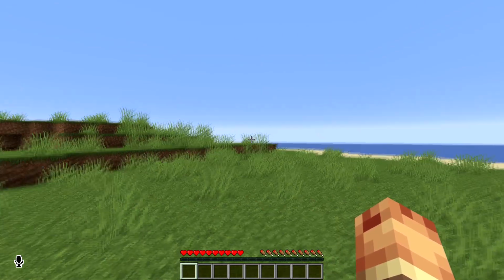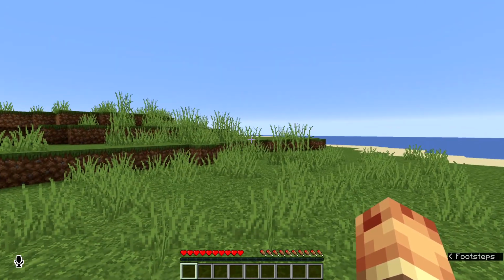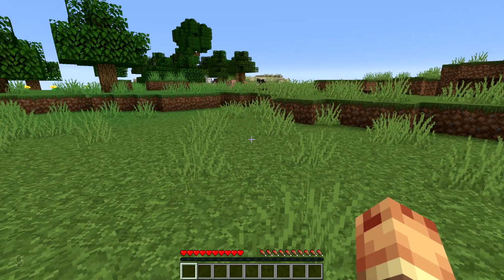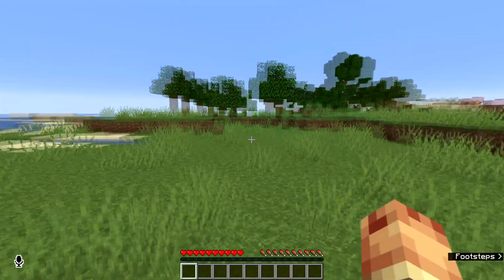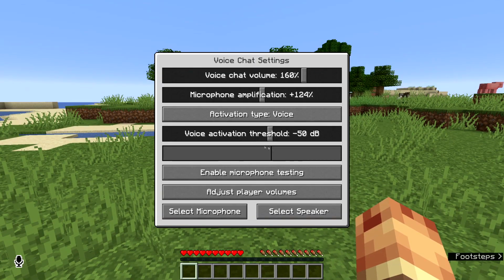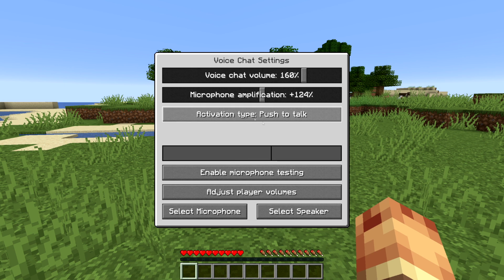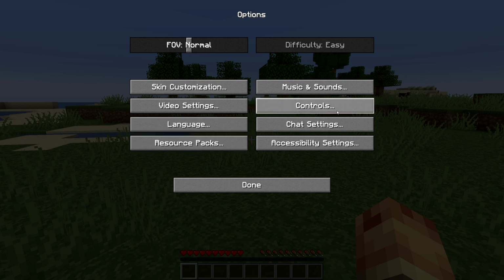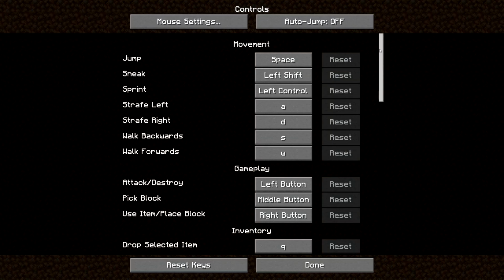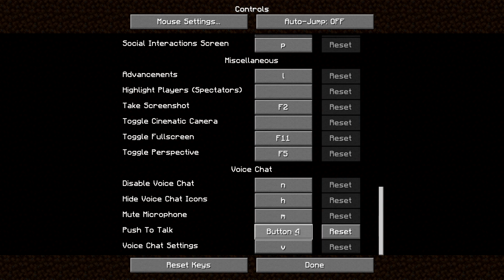And here you go. As you can see, now when I'm talking, you will see a little mic pop up in the left corner of the screen. To open the configuration settings of this mod, press V on your keyboard, and you will be presented with the voice chat settings menu. Here you can choose between push to talk or the activation type. That's what I'm using right now. If you want to use push to talk and change the button, which is by default Caps Lock, just go into controls, scroll all the way down, and change the button right here.